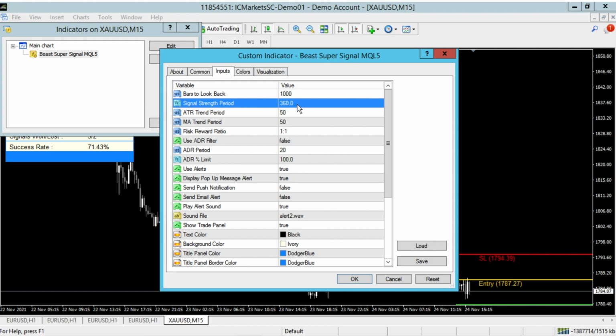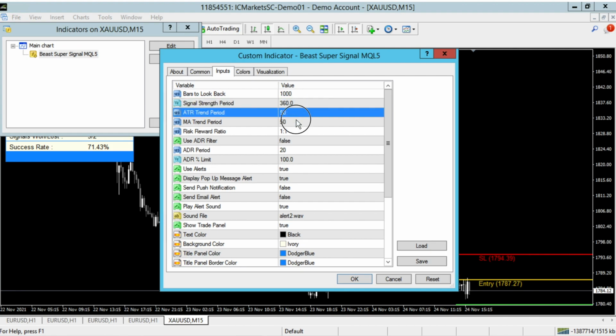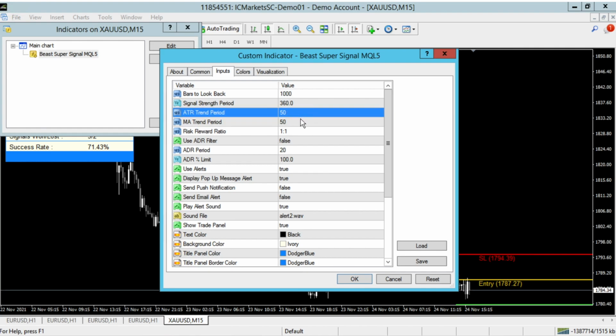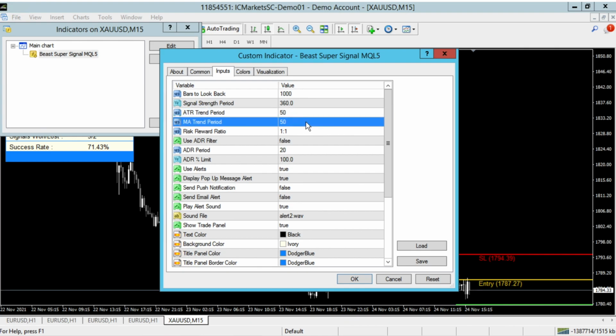We have updated it. The next 2 important settings which help to determine signals as well are the ATR trend period and the moving average trend period. These are both moving average trend based periods, and if you play with these, they will alter the signals that you get.